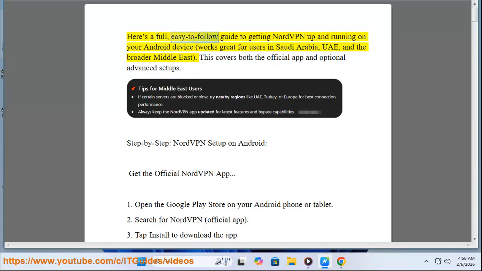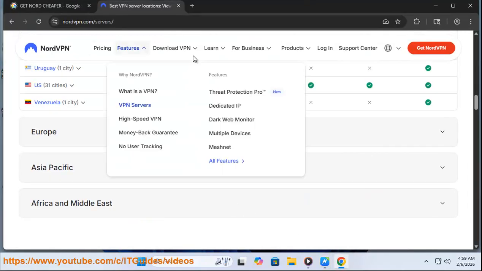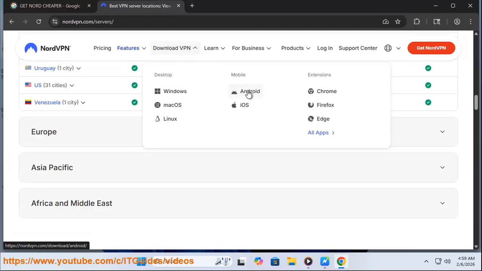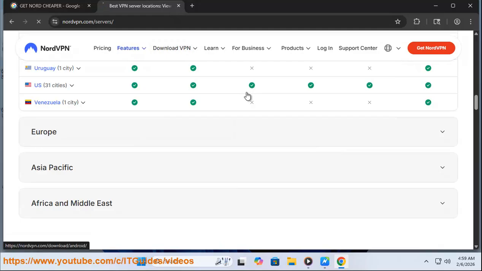Here's a full, easy to follow guide to getting NordVPN up and running on your Android device. Works great for users in Saudi Arabia, UAE, and the broader Middle East. This covers both the official app and optional advanced setups. Step by step, NordVPN setup on Android.